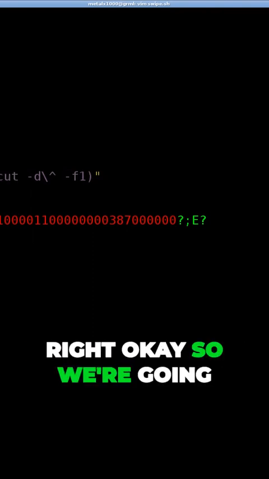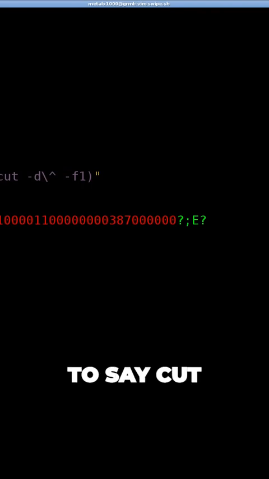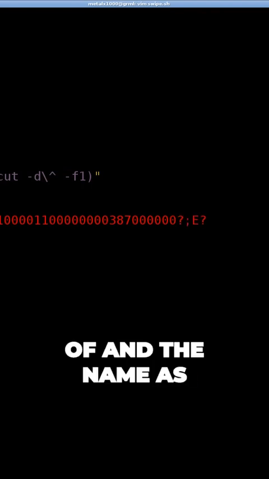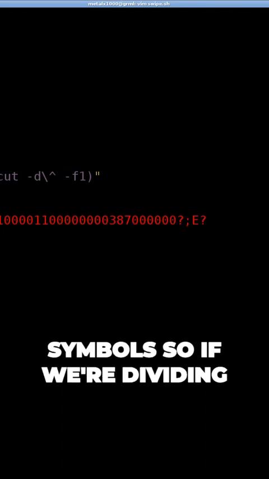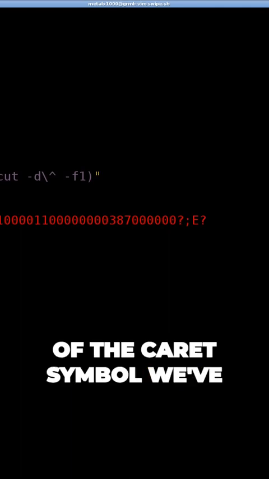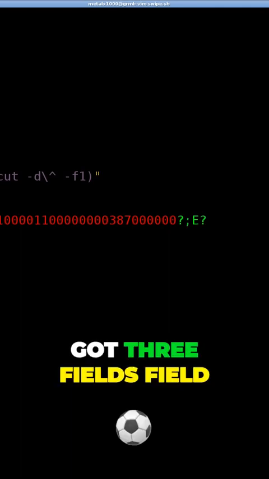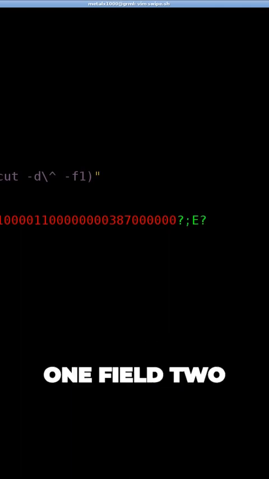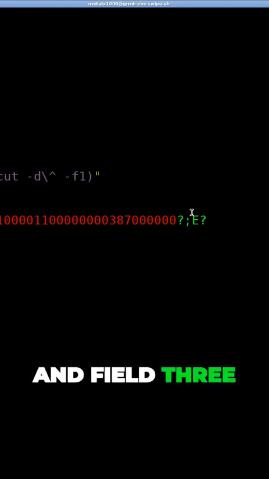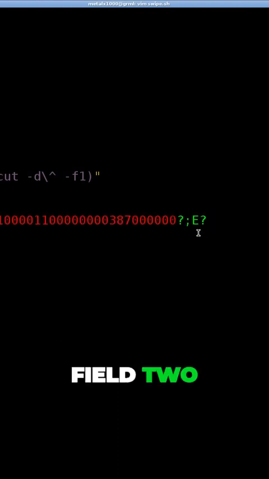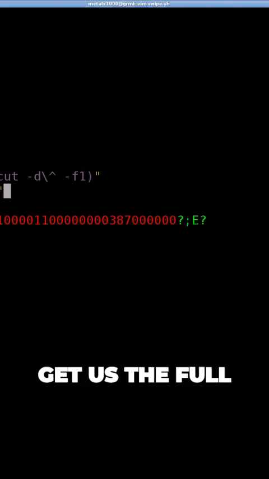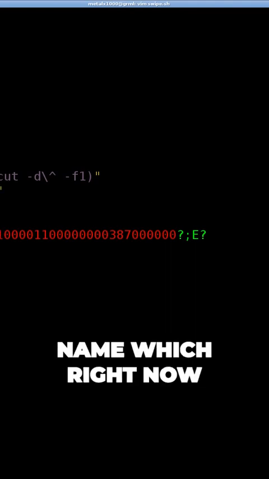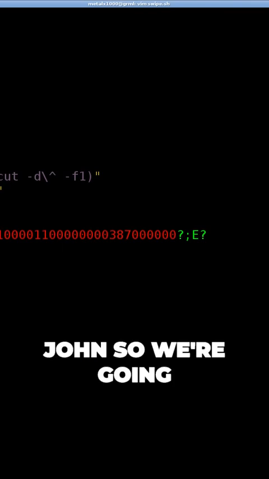Okay. So we're going to say cut with a delimiter of, and the name, as you can see, is between the two caret symbols. So if we're using the delimiter of the caret symbol, we've got 3 fields: field 1, field 2, and field 3. And of course we want field 2 in this case, so -f2. So that will get us the full name, which right now the variable name is Smith/John.